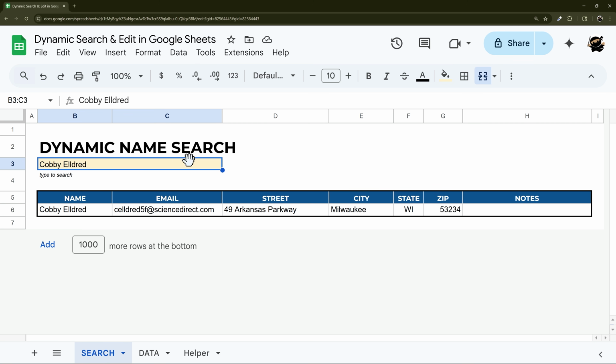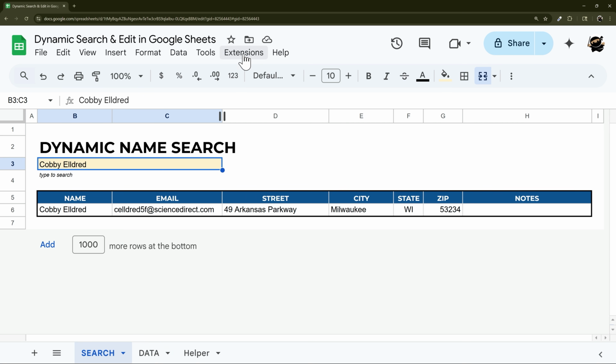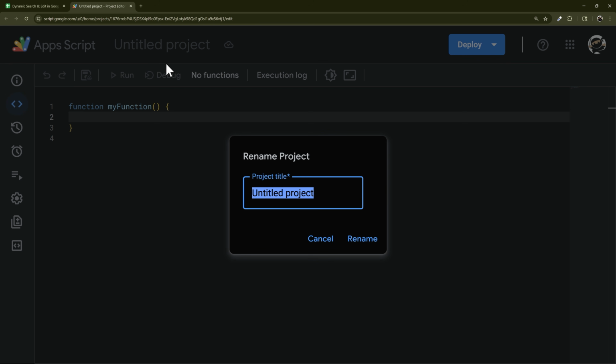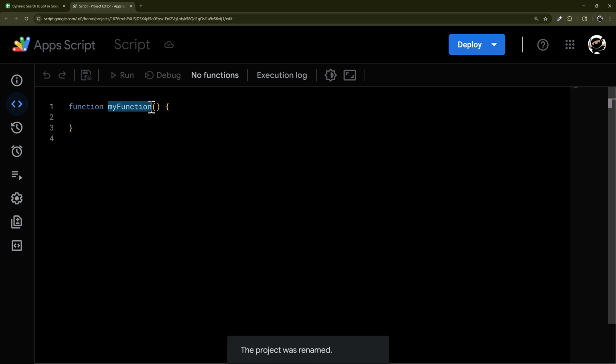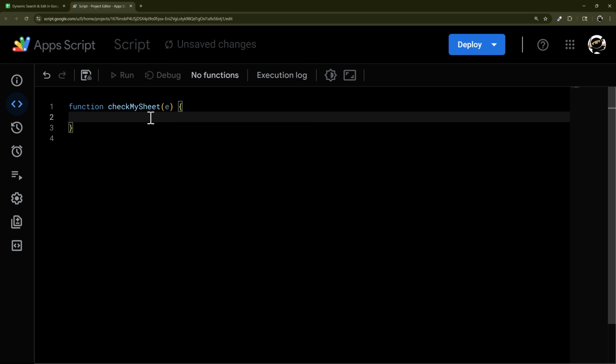So now what we need to do is create an app script to take a change and populate back to the data. So let's go ahead and create our app script. And then once that's created, we can go ahead and name this. We'll just call it script. And then what I'm going to do here is instead of myFunction, I'm just going to call this checkMySheet. And then inside these parentheses, I'm just going to put e, and I'll explain that here in a second.